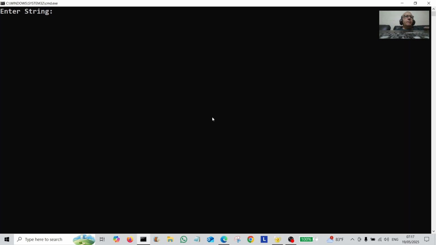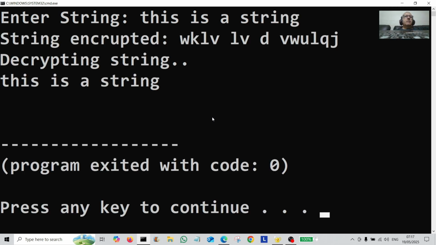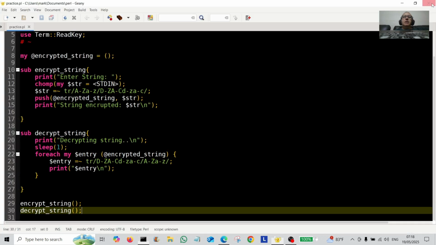Okay, let's make it a little bit bigger. Let's type in a string. Okay, so this is a string. Hit enter. Okay, so what's happened here, it's encrypted it. So this is the string that's been encrypted, and then we've decrypted the string back to this is a string.